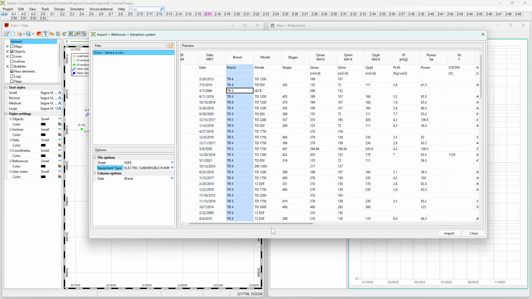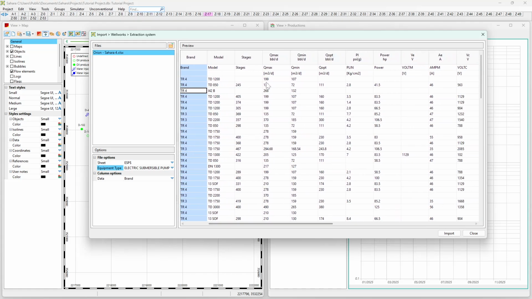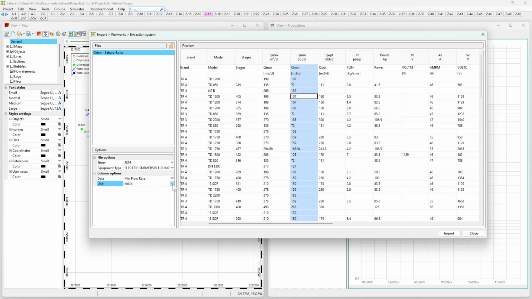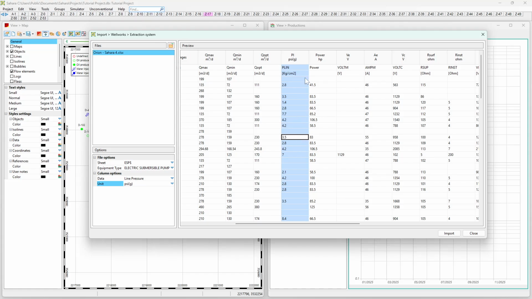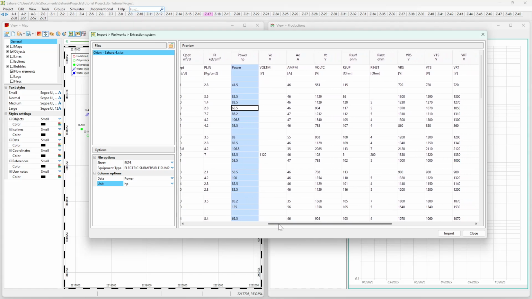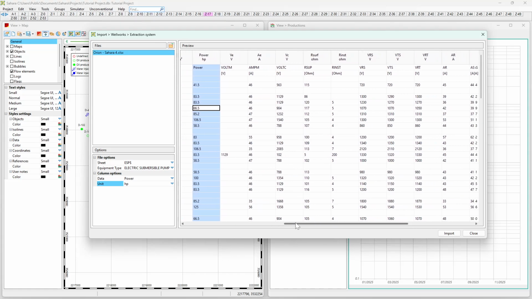The brand, model, and stages don't have any units. Here we have to modify the rates, max flow rate in cubic meter per day. Here as well, all the rates we have to modify the units. Remember that we do this because the units that are defined for this project are imperial units, but the units that were defined in the original table are in international units, so we have to consider this change. Here all the power and electrical units are the same.